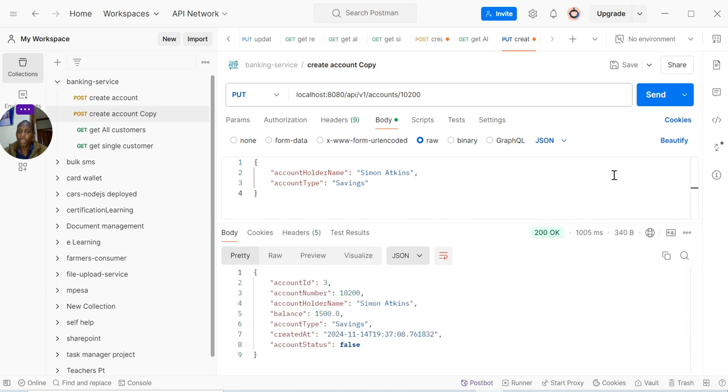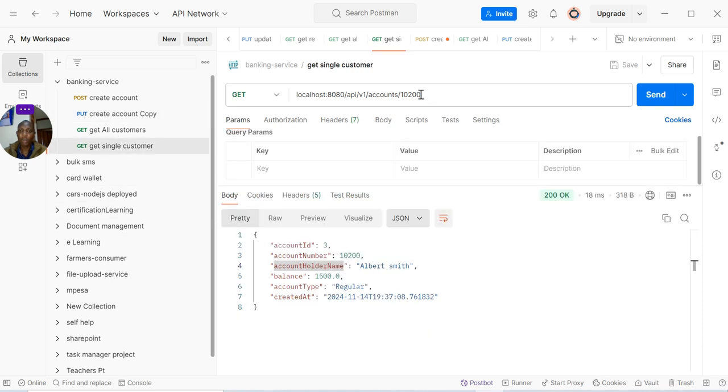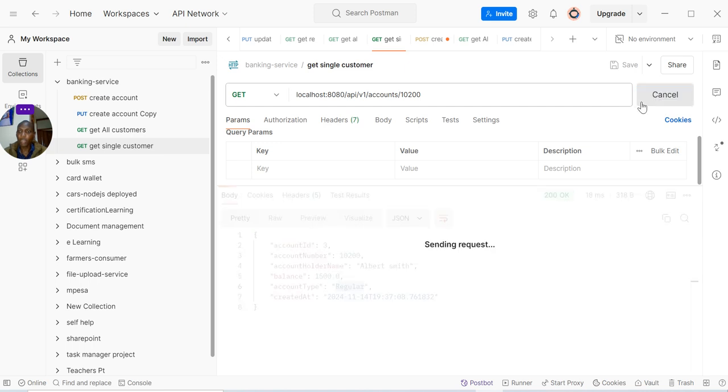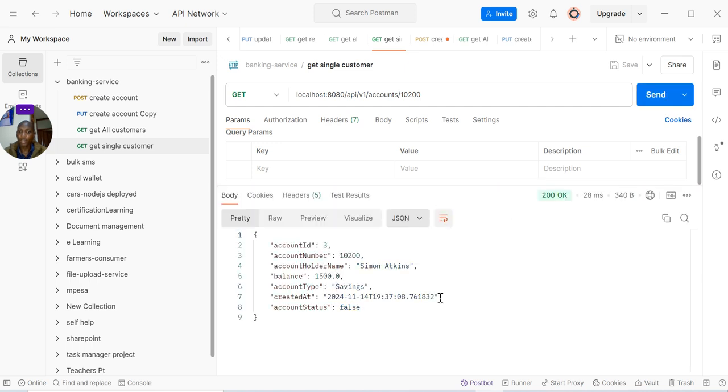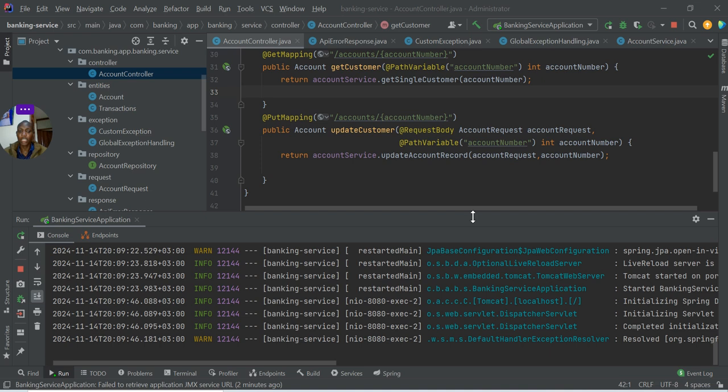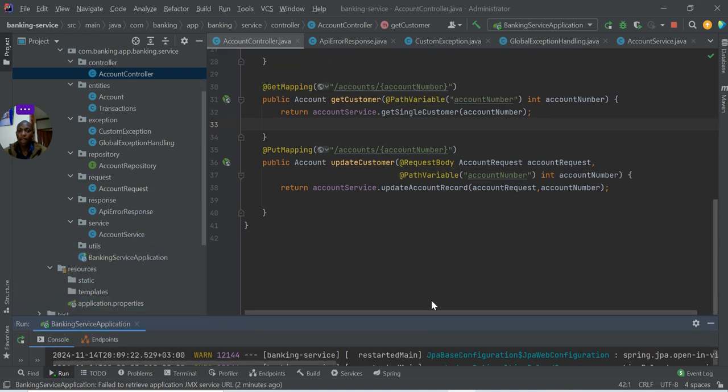So that is how we execute the update. If we go back to get a single customer, 1 or 2, initially it was regular and Albert Smith, but if I get this, you see it has been updated to Simon Atkins, and it is of type savings. So that is how we do an update for an account.